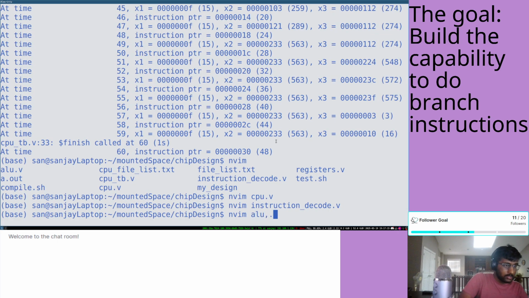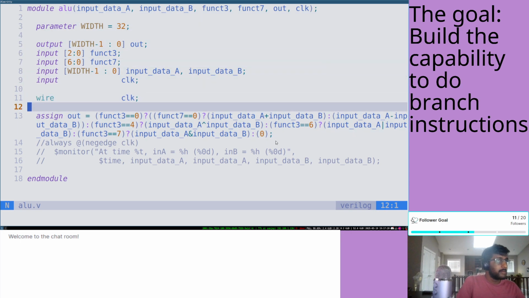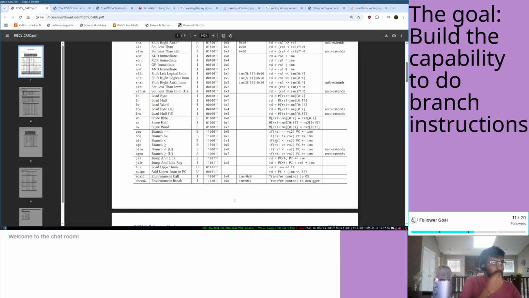So ALU.v. Cool. So we need multiple outputs. We take func3, func7. So we only look at func3 for this, right? So do we have 1, 2, 3, 4, 5... we have 6 cases, whatever. Unsigned.